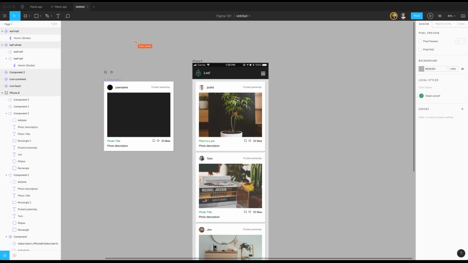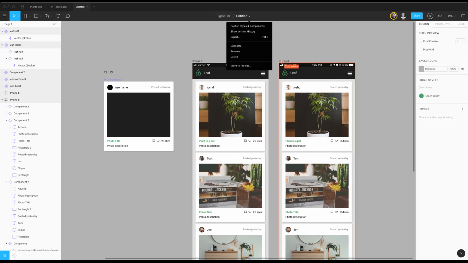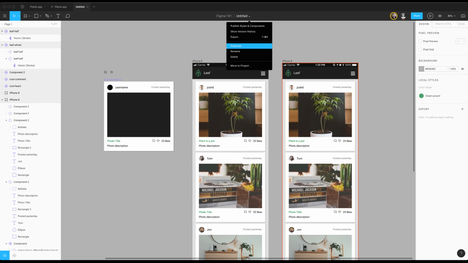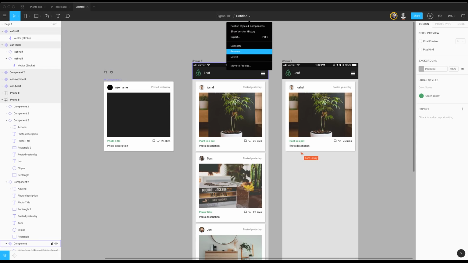Thanks, Tom. I saw a question in the chat around version control. We don't have a standard version control in terms of Git, but we do have what's called version history. I'm just going to show that real quick and then jump into the components. If you click on the title of the page, right now ours is called Untitled, you'll see this little dropdown. Also, I have to apologize, I don't know why my cursor isn't showing up, but it's not. So hopefully you can follow along.